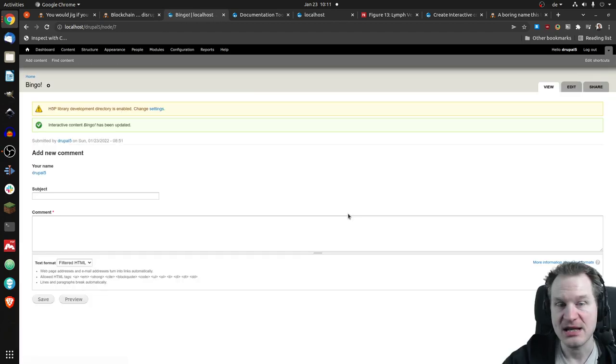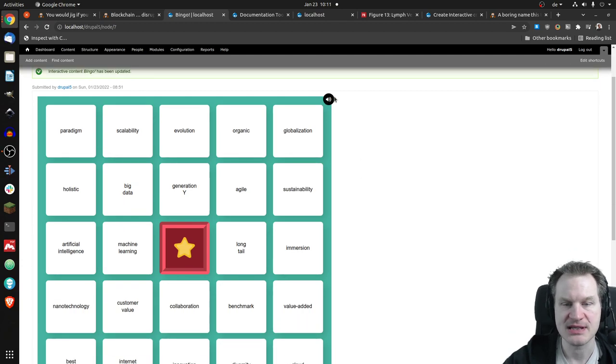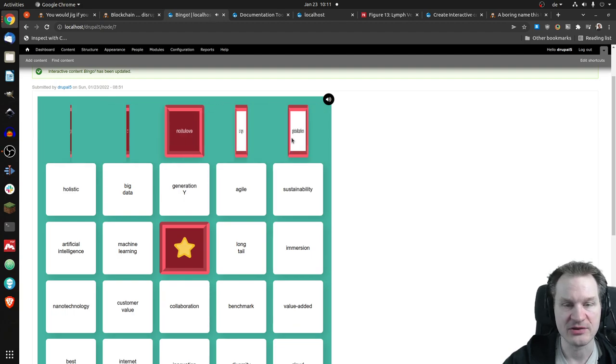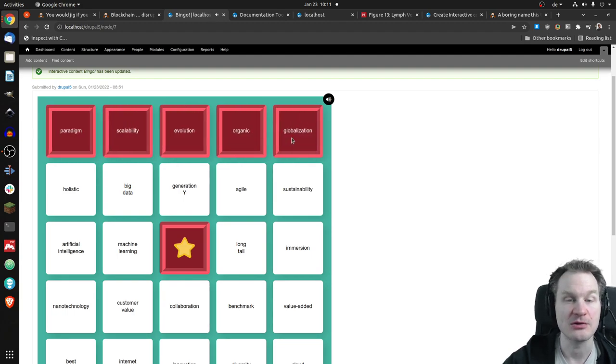If I now save it, you can see there is an audio button now. So you can see something has happened, and I could deactivate it, of course, but you won't hear that now. But if I get 5 in a row somewhere, you would hear my bingo scream. So that's also a new feature of bingo.